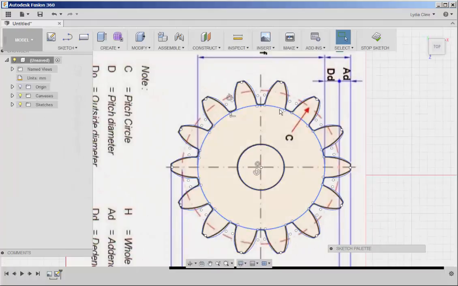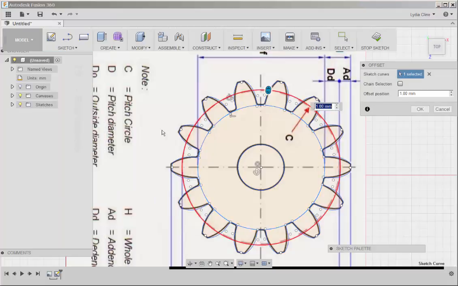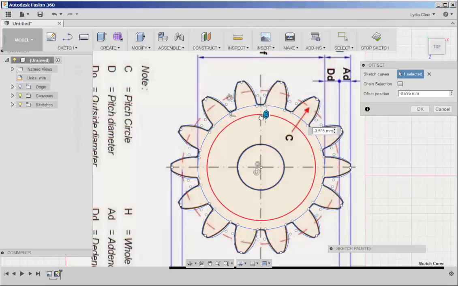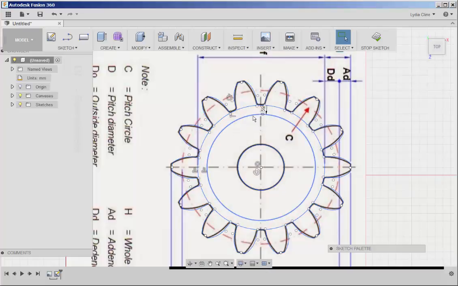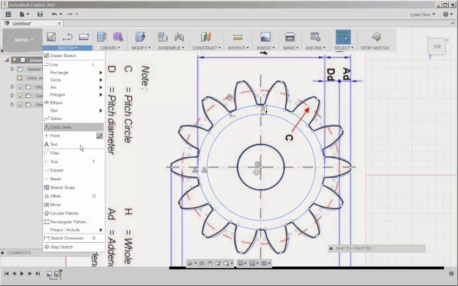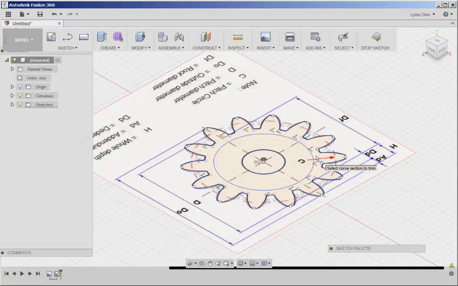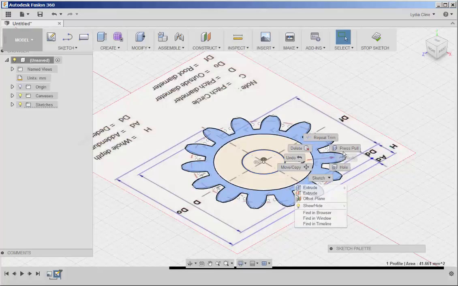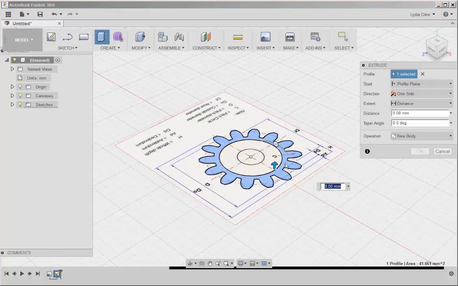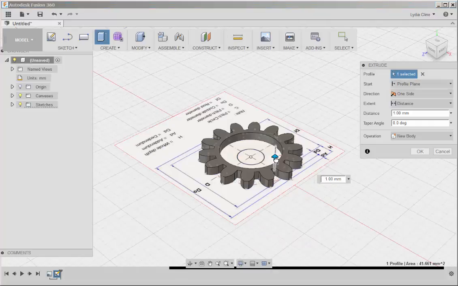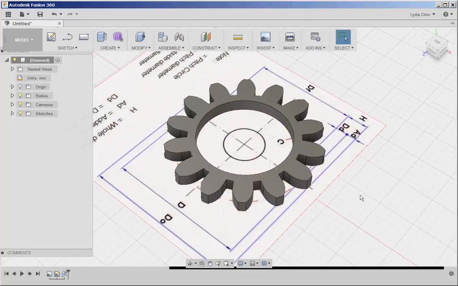Now I'm going to offset this circle. I'll select it, click Offset, drag this arrow, and click OK. And I'm going to trim all of this. Select, right click, press pull, extrude it up, and there you have it.